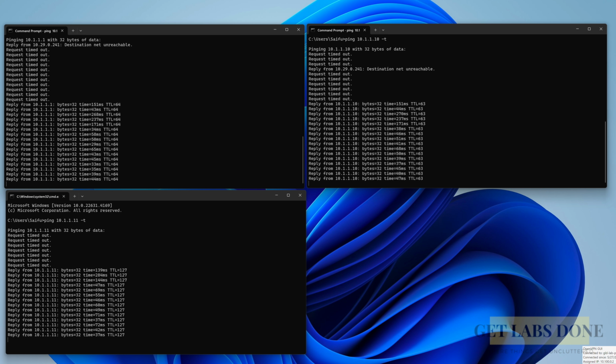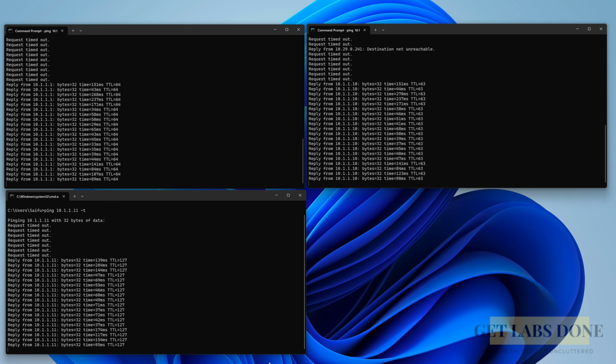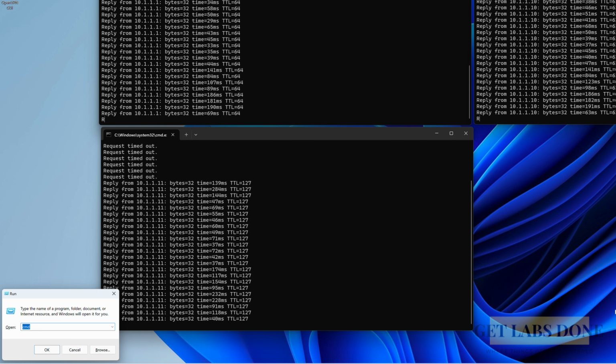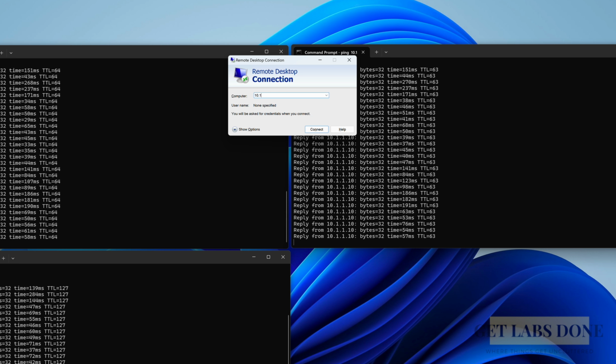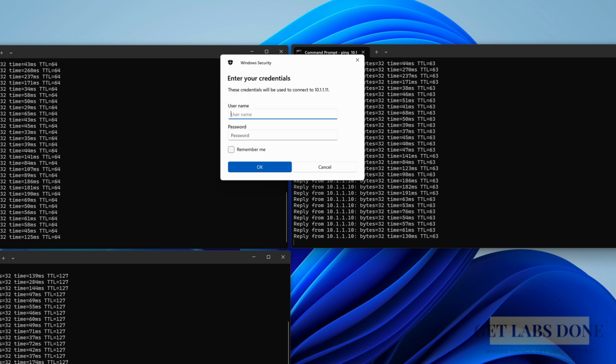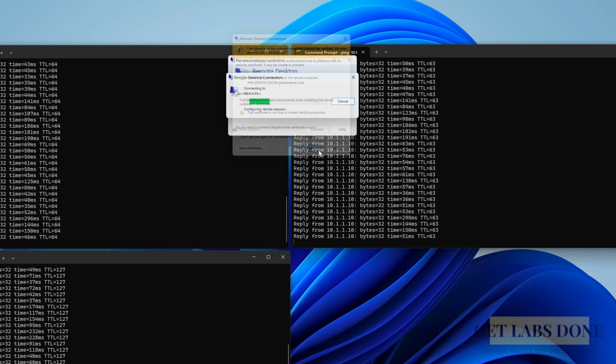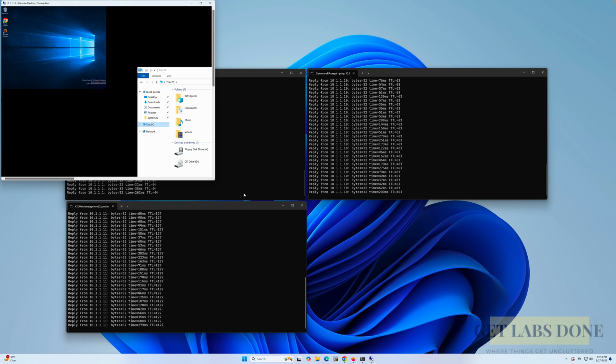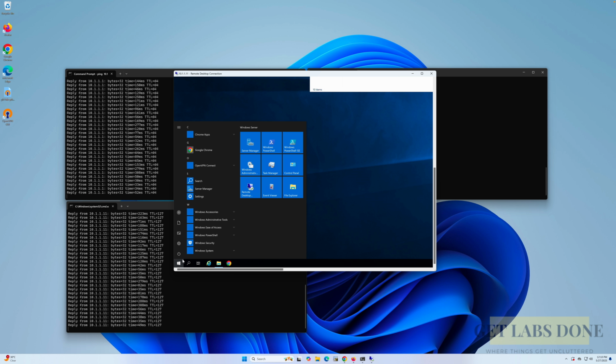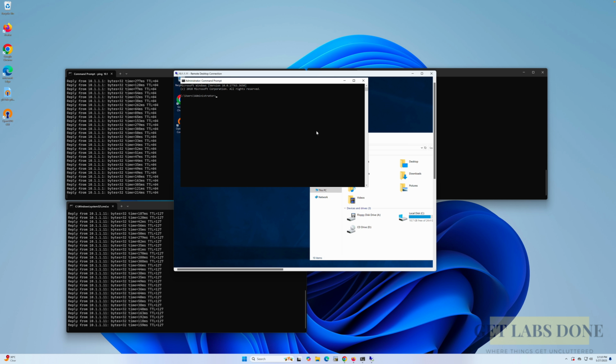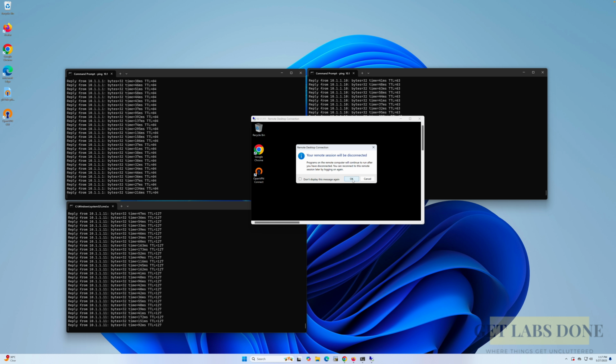I can also test a TCP connection with the RDP to my Windows server on the pfSense LAN side. Open the remote desktop connection, enter the IP 10.1.1.11, click on connect. It's prompting for the username and password. Enter the username and password and click on OK. Ignore the security warning. Here you go. This is my Windows server. Let me maximize a bit and let me go to CMD and type ipconfig. As you can see, I got an IP address 10.1.1.11, which is the pfSense LAN side. Great. Let me close all that.